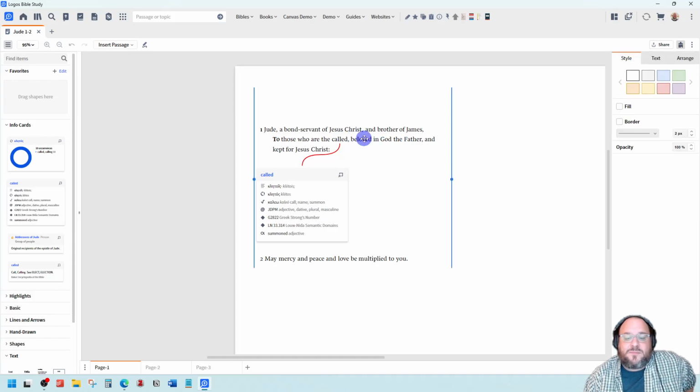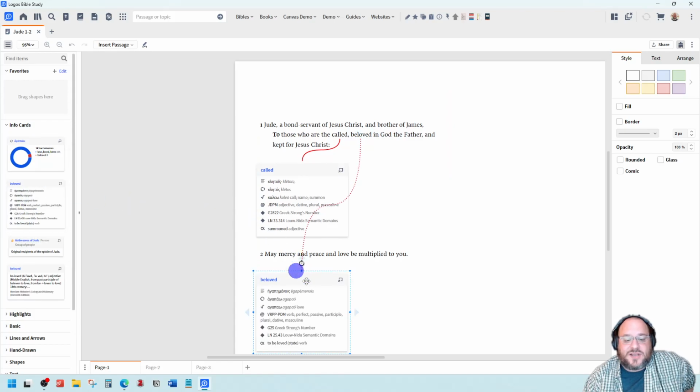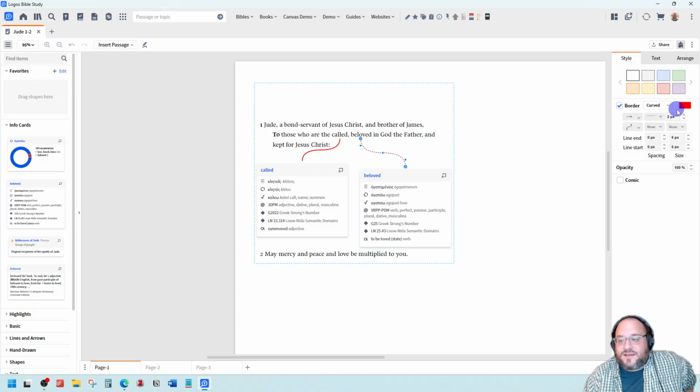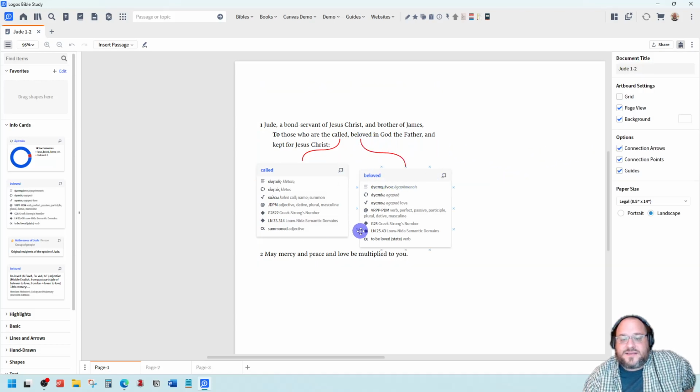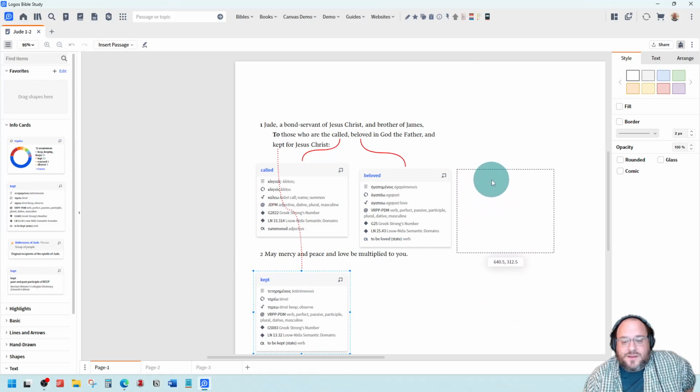Next word, I'm going to click on beloved. Notice over here, the info card section changed. I'm going to do the same thing, add original language info. I'm going to add it right there. I want to take this and do the same thing. I want to add a solid line in red right underneath the text. And then we've got this word kept. So I'm going to click on kept. I'm going to add the original language card. I'm going to drop it up there because I want it together.